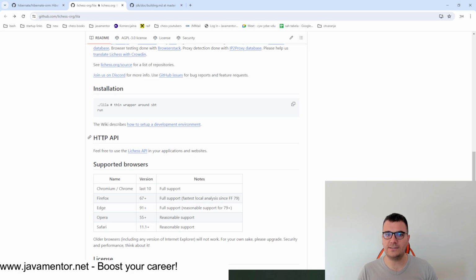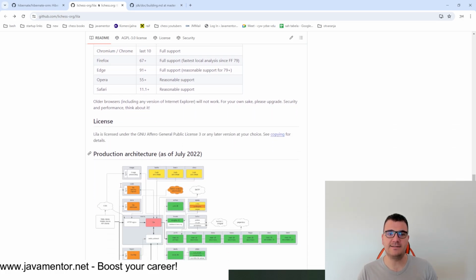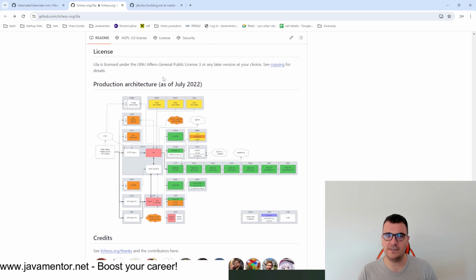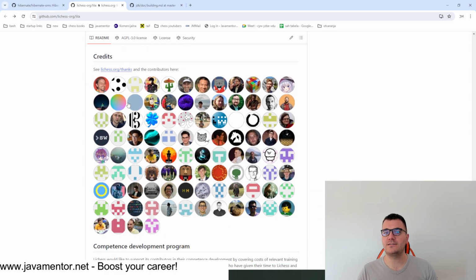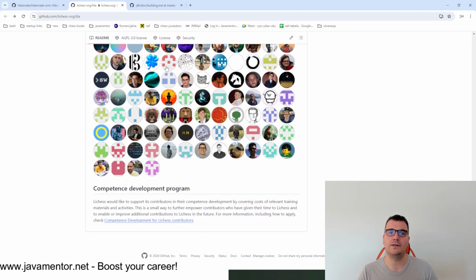You can see where to find the HTTP API of lichess, what browsers are supported, so on which browsers you can play chess, the license. You can see a picture of the product architecture. You can see some credits, which guys helped in this open source project, and so on and so on.